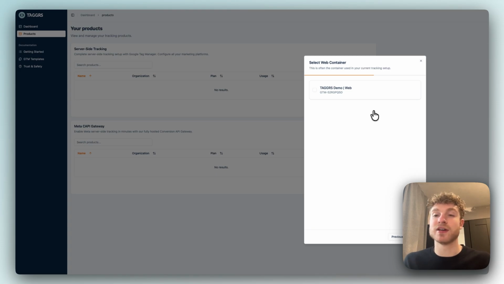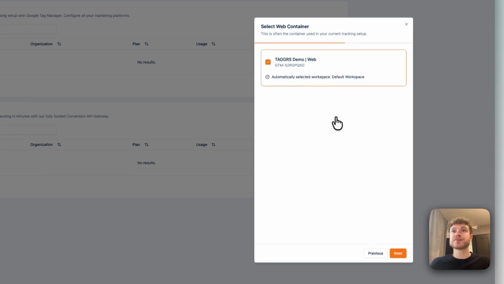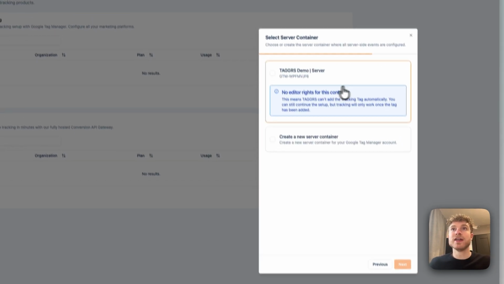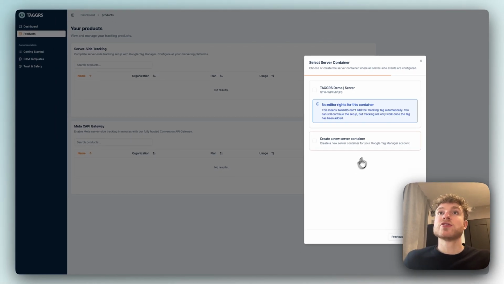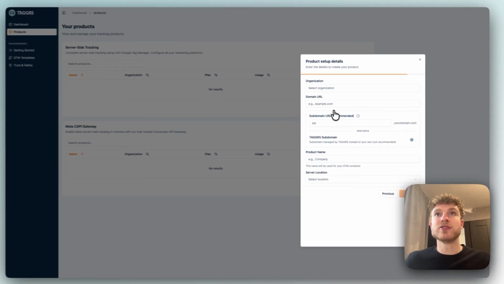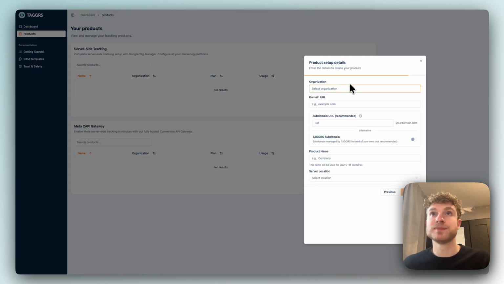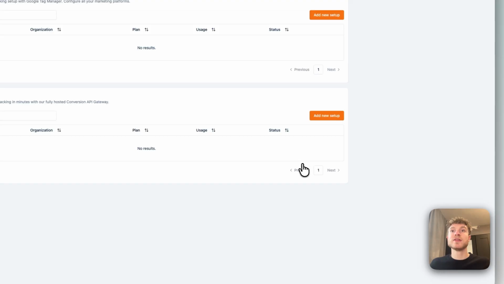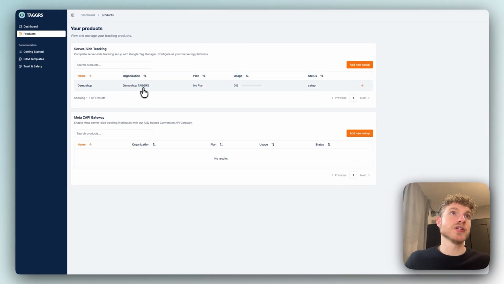Then you need to select your web container, and this is often the container used in your current tracking setup. Then click on Next, and here you can select the server container. So you will see that I do not have added the rights for this container, and you usually don't already have a server container. So in this case, we will click on Create a new server container. And then we need to fill in the product setup details. So once you've filled in all the product setup details, you can click on Create, and the product is created, as you can see right here.